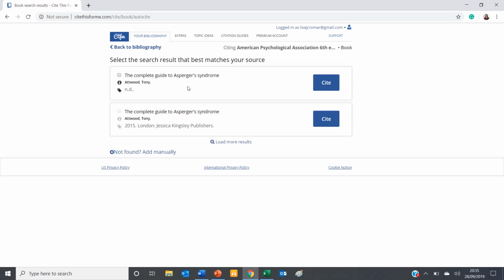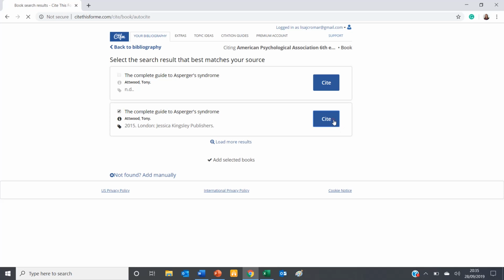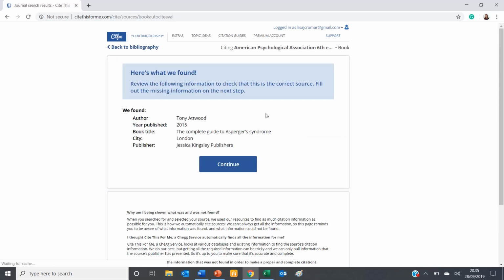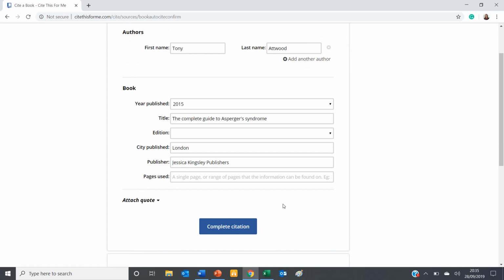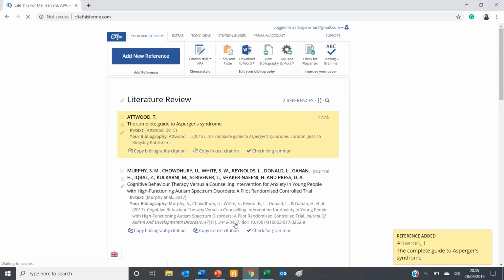Okay, that one's a bit rubbish because it's not got all the details, but this one has. It's got the title, it's got the author, it's got the year and the publisher name and where it was published, so that should be good. So I'm going to click on that one. Yep, and as you can see, everything's populated there. Continue. Yep, that'll do. And click complete citation. So that's a book.